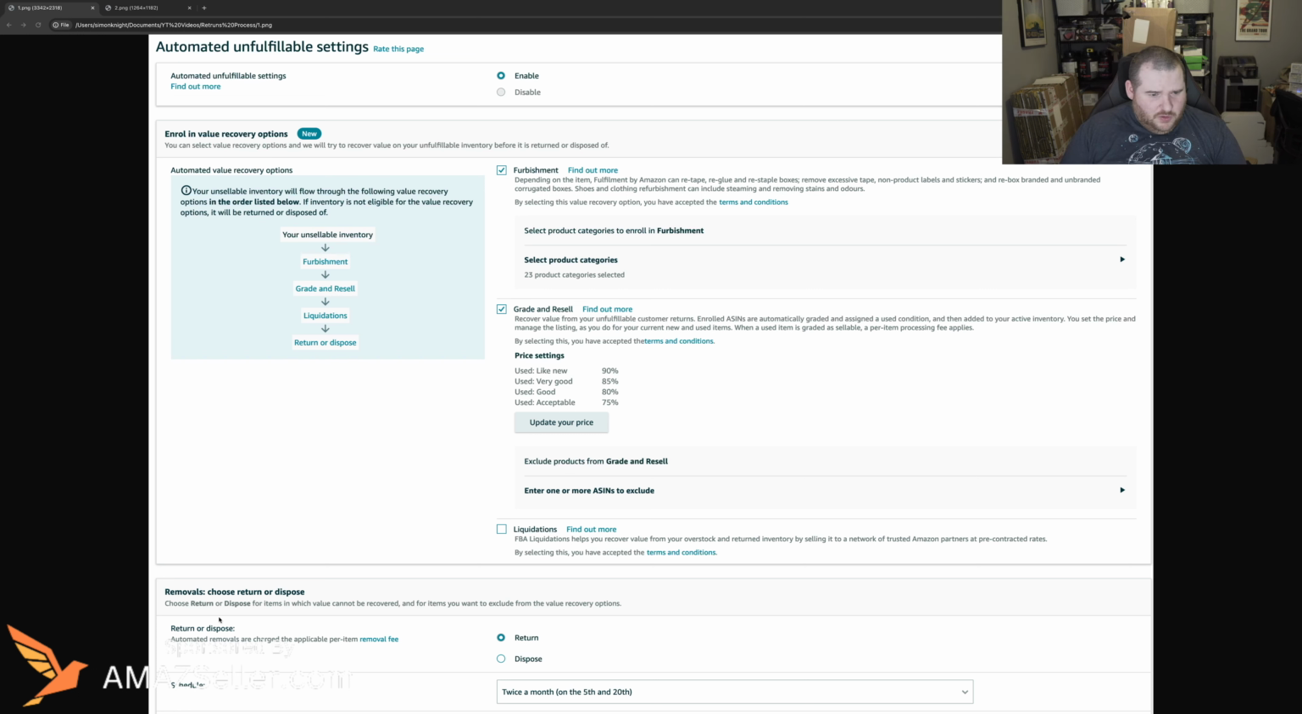Further down we have the return or dispose option, and I have mine set as return. So twice a month, on the 5th and the 20th, Amazon will go through all my unfulfillable inventory and return it to me, but you can choose to dispose of it. So yeah, that's one of the first things you want to do. Cool. The second one, so that's step one.